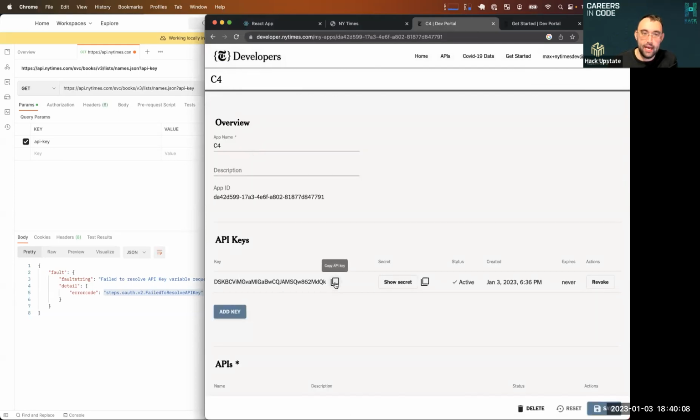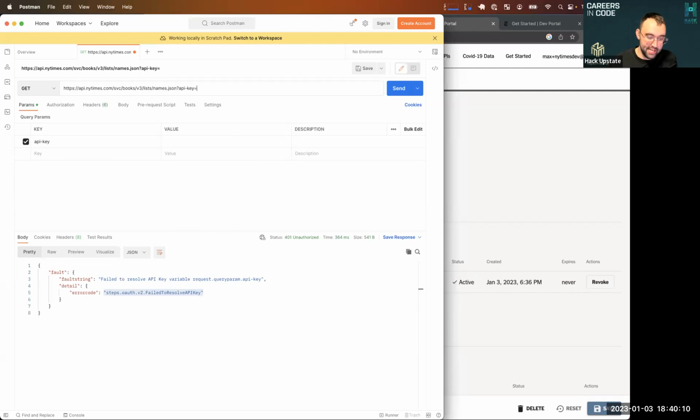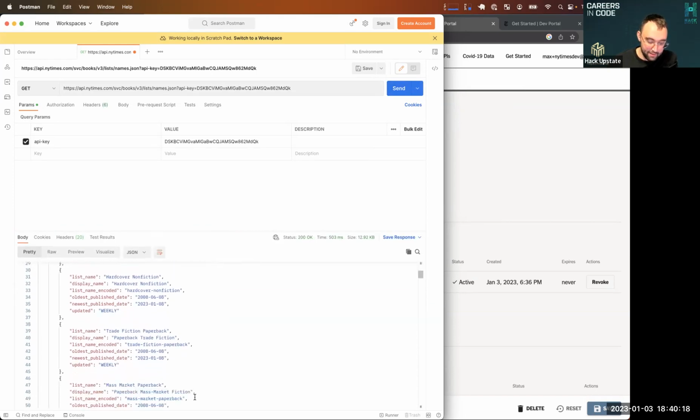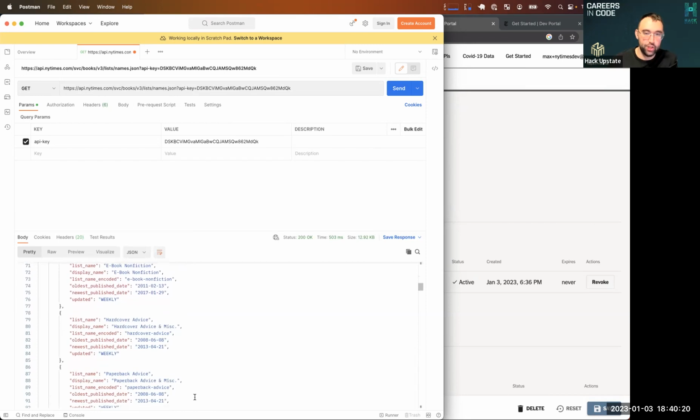So I'm going to copy that. I'm going to come over here and say equals, and I'm going to put in my API key. Then I'm going to hit send on that. And look what I get back, a list of all the information that I need access to.